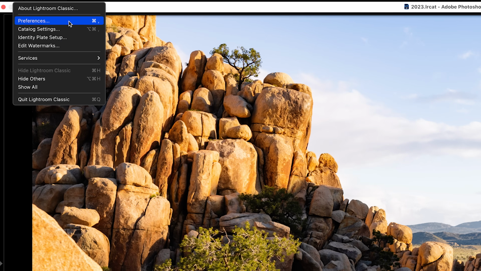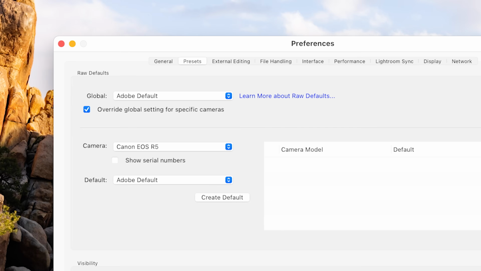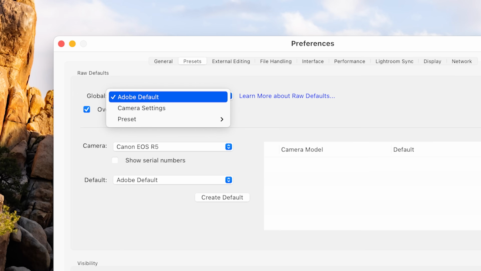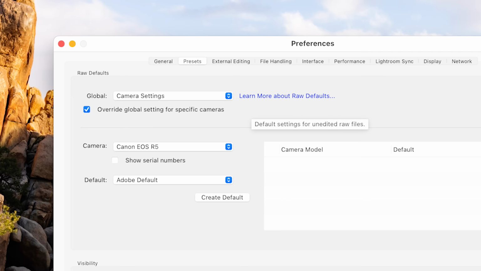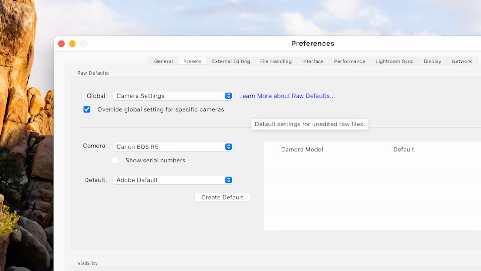Oh, and by the way, one of the things that you can do, if you go into the preferences of Lightroom, let me just open that up really quick. Go to the presets tab, and then here you will see raw defaults. And the initial value here will be Adobe default. What you can do is change this over to camera settings. And what will then happen is that whenever you import RAW files from your camera, the baseline camera matching profile for that camera will be applied to it automatically instead of using Adobe Color.